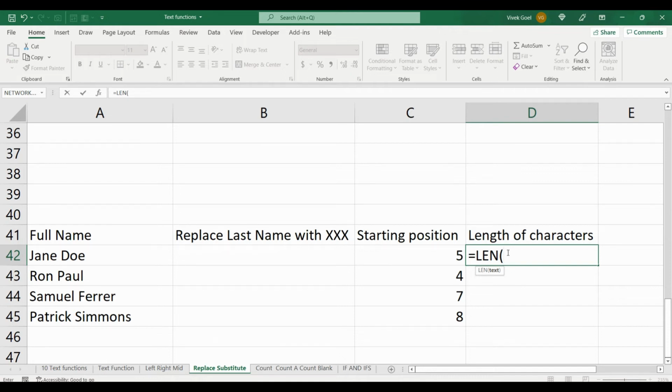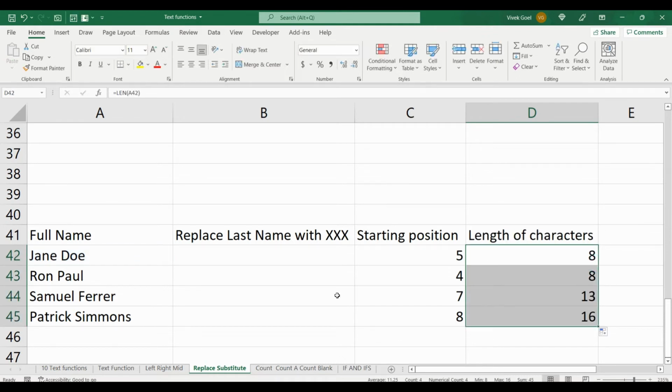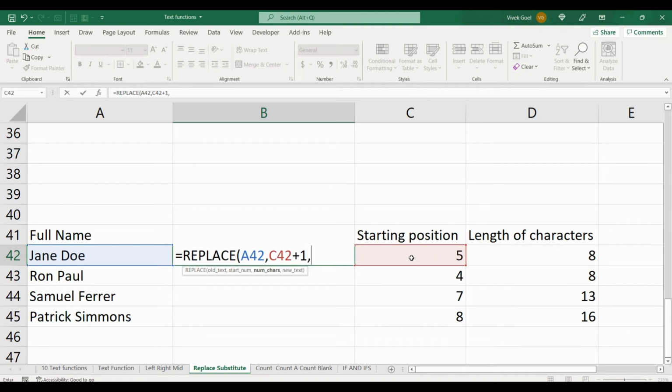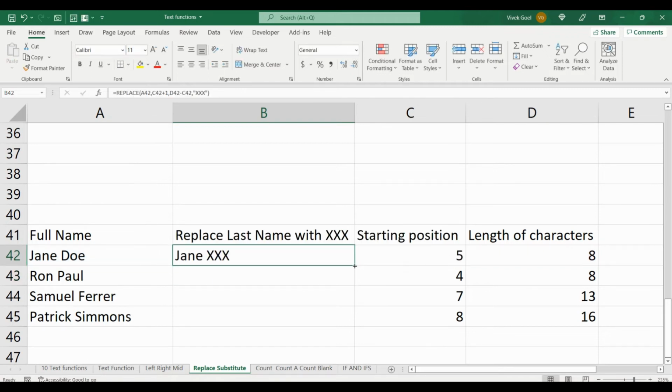So let's calculate the length of the string, and now we will copy this formula to the other cells. We can write our replace function. Our starting point will be the position of first space plus 1. For number of characters, we will use length of string minus position of first space and we get the correct result. If we copy this formula to the other cells, you will see that we are getting the right result. Left, right, mid, search, find, replace, substitute. These functions are used together a lot.